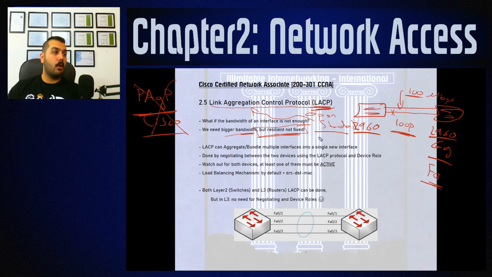LACP is a protocol that will take these two interfaces and virtually consider them as a single new interface, a single cable that has the capacity of 200 megabit per second. So when you check show interfaces status, you will see one new interface that has a bandwidth of 200 megabit per second. This is what LACP does.